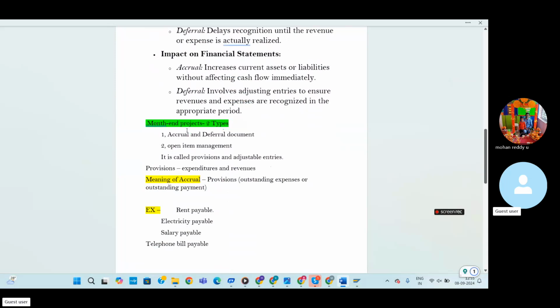Basically, month-ending reports are generated of two types: one is accrual and deferral, and the other is open item management. Open item management is about the different types of vendors and the number of customers we have. By month ending, we need to generate vendor balances as well as customer balances. For this purpose we use open item management. This is the second scenario, and the first one is the accrual and deferral concept.